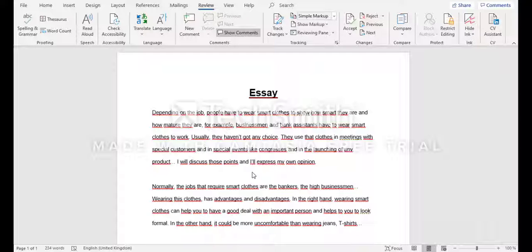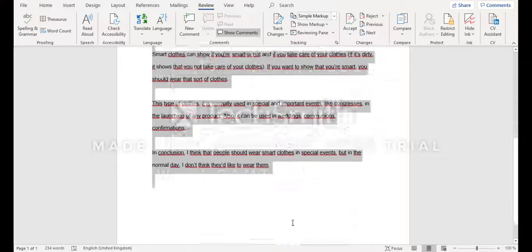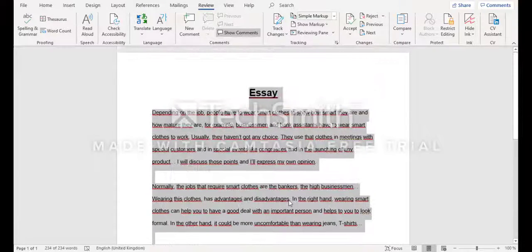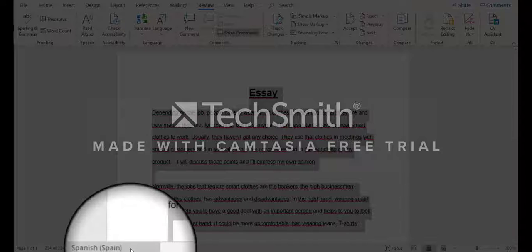The first thing we need to do is to highlight the text. We can do that simply by clicking our left button of the mouse, highlighting the text, and dragging all the way to the bottom, so the text is all now highlighted. We then take our mouse and go to the bottom of the screen. We can see that it says Spanish Spain. The program has detected that it's in Spanish, but it's not. We know that. We want to change it to English.